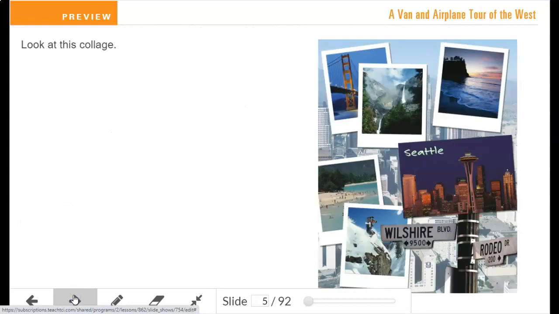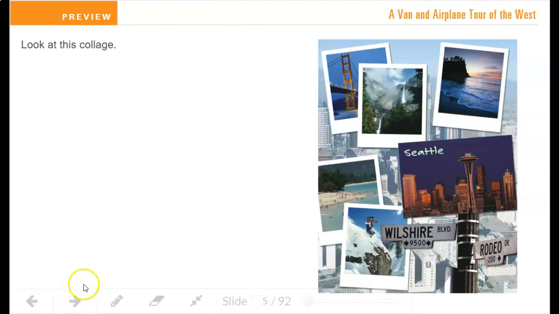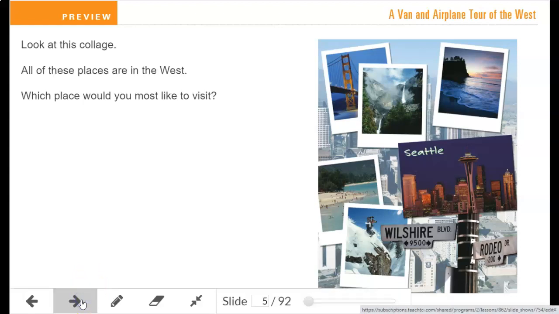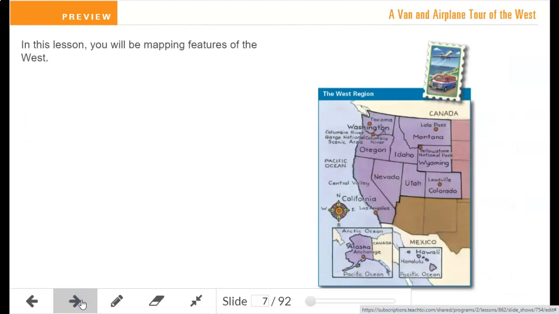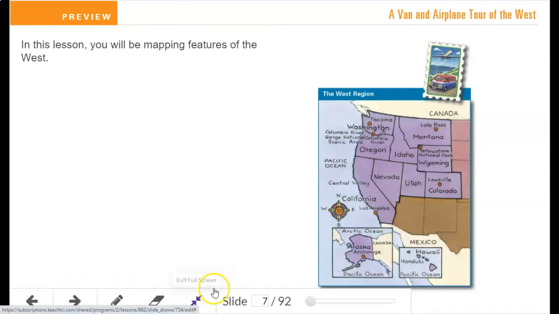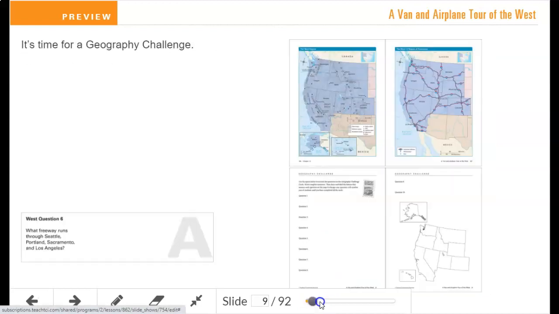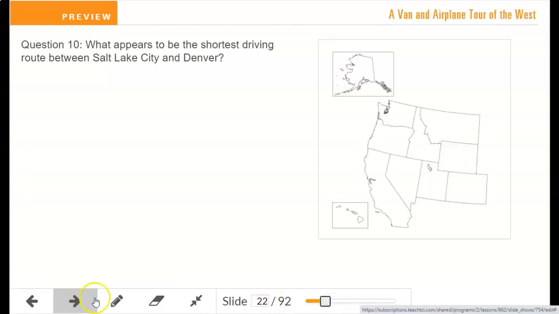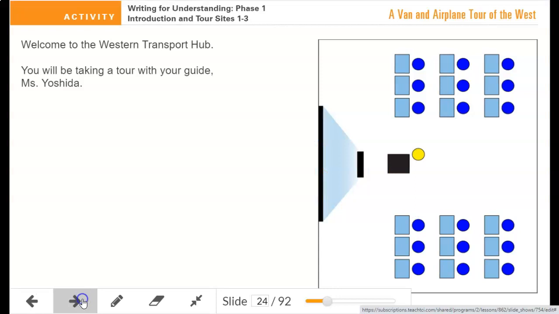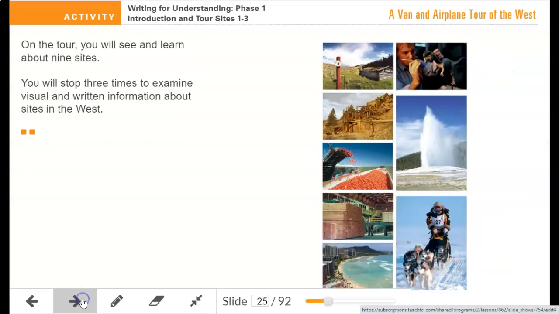This collage is found on page 184 in your textbook. Maybe you have seen some of these places before. Maybe you've actually been to some of these places before. In this lesson, you will be mapping the sites that we visit in the West as we tour. So the map that you will be keeping track of our sites will be found on page 102 of your workbook.